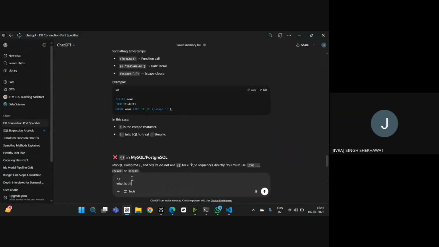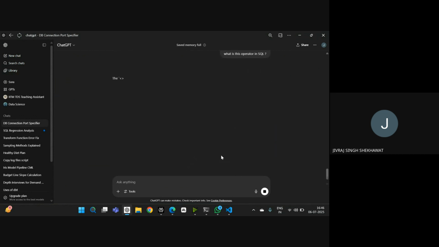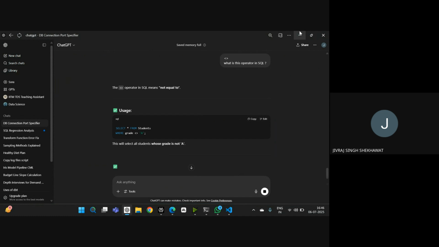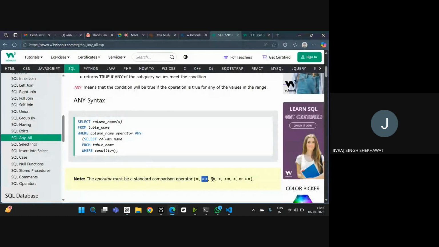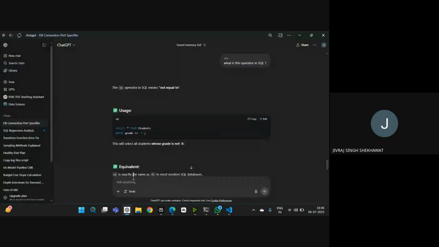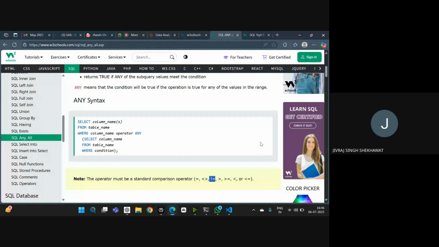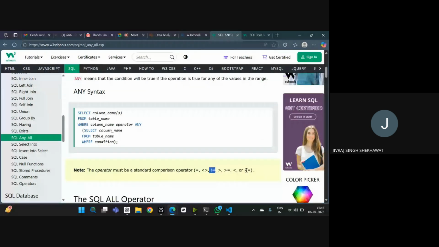What is this operator in SQL? Okay, not equal to. Okay, this is not equal to. And then what is this operator then? Oh, these are the same. Okay, and then these are other things.